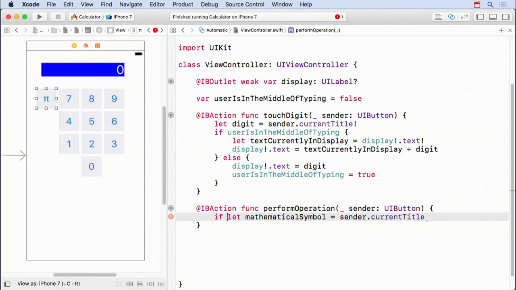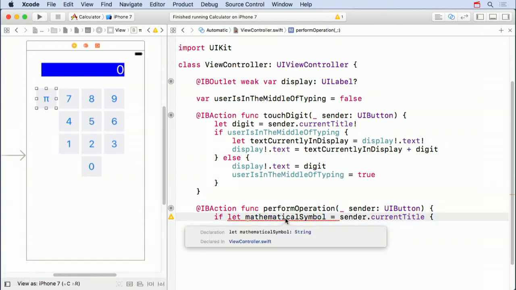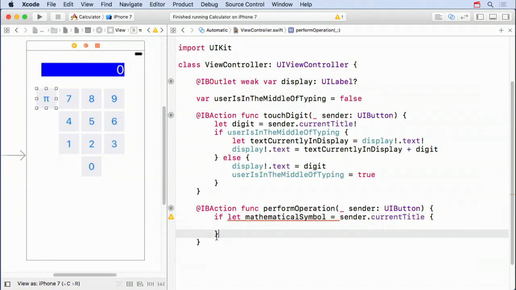Okay? So read this. If I can let mathematical symbol equal the sender's current title, then, if I can unwrap this optional and get its associated value, then I'll do something. You can just put whatever code you want in here. Inside here, mathematical symbol will be a string, the associated value, the unwrapped optional, right? Outside of these curly braces, mathematical symbol is not even defined. So it doesn't matter.